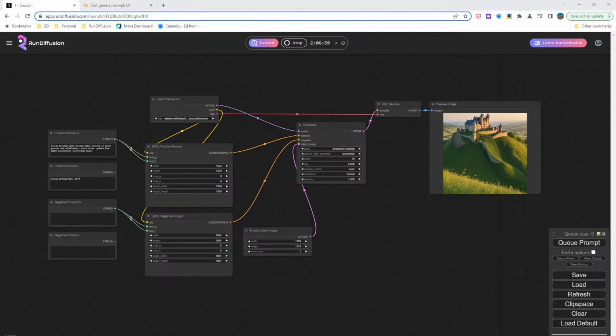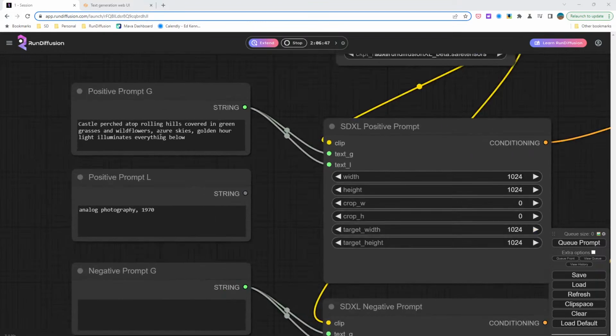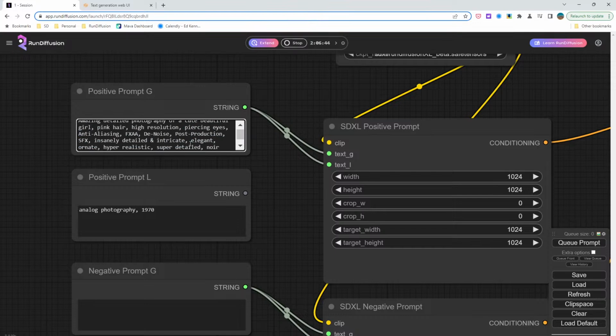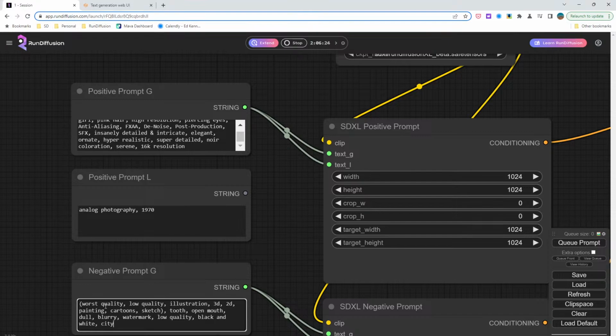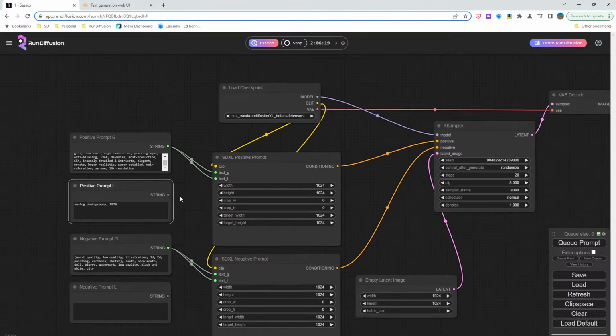So we're going to change things up a little bit on our prompt. We'll try a new prompt, and we'll add this in. So let's use the prompt that they suggest in this part 3. Oh, there we go. So we've got amazing photography, pink hair, high resolution, denoise, post-production, sound effects, noir coloration, etc. 16K. Won't be 16K. And then we're going to put in a negative prompt here. Okay. So this one is just not being used. It's not connected.